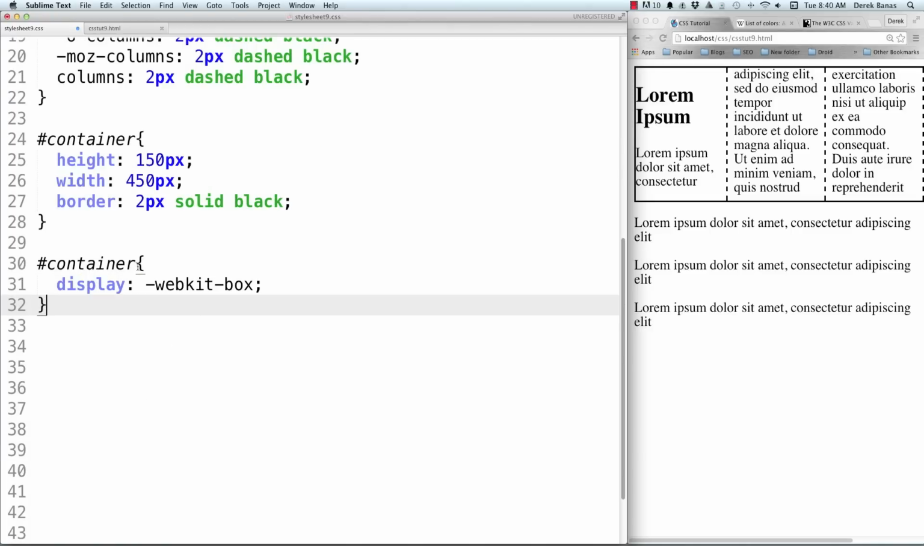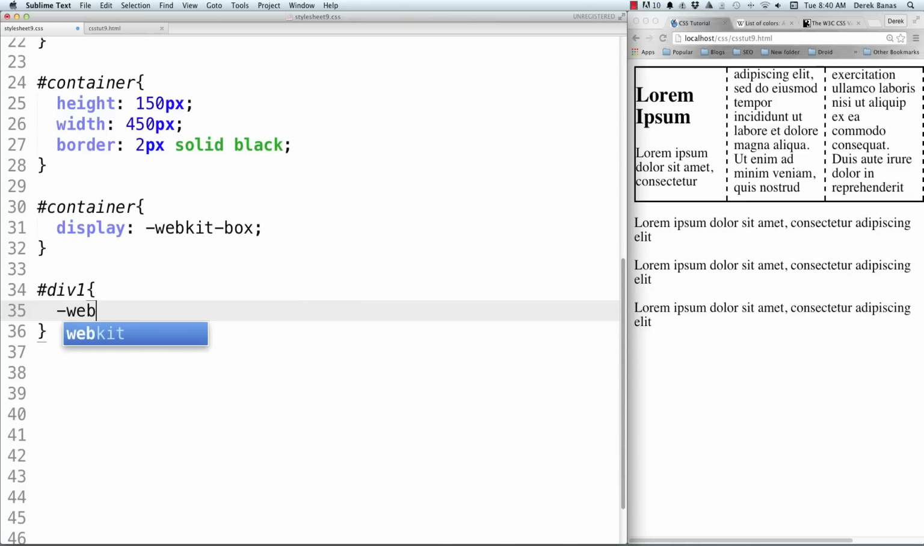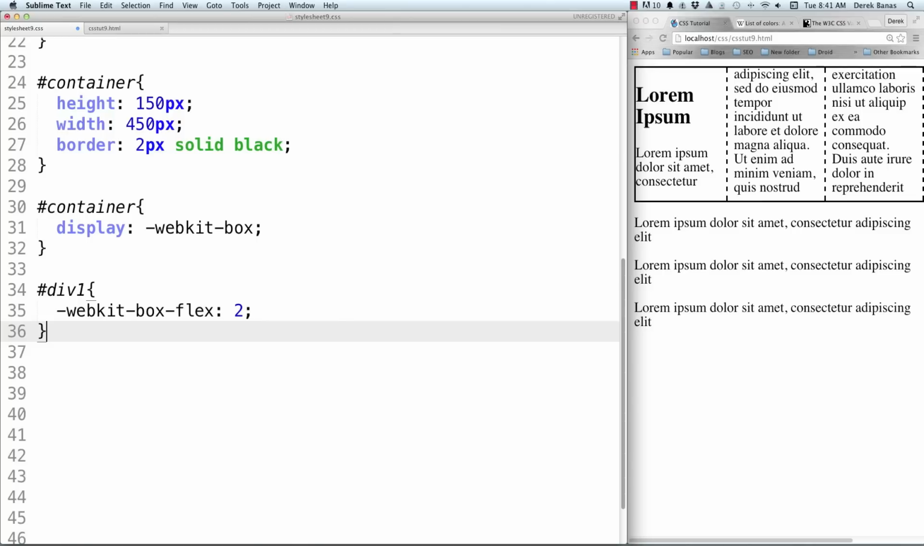And then we're going to define the container as a WebKit box. This is going to create what are called flexible boxes for our content. Then what we just need to do is focus in on the divs that are inside of this main container div and define exactly, I'm just going to use WebKit here just to keep this simple because I'm using Chrome, but you could of course use the other ones. And we'll define this div right here specifically is going to take up 2 of whatever the total space is, and then we're going to do that for the other divs as well.